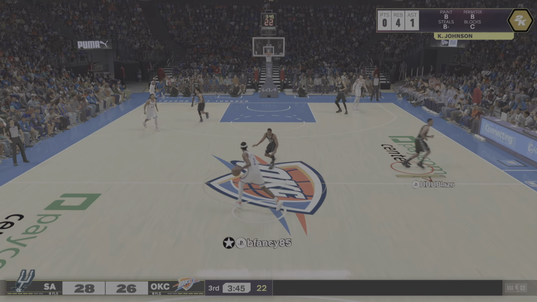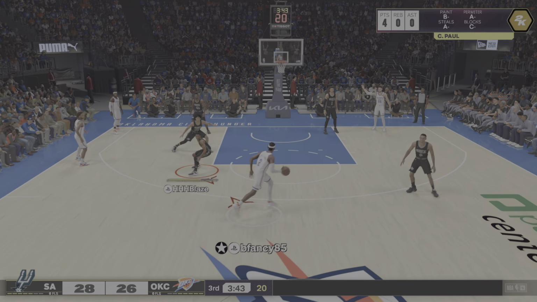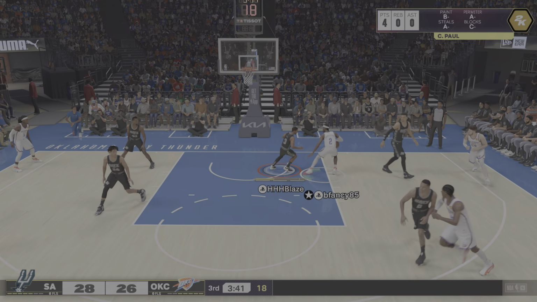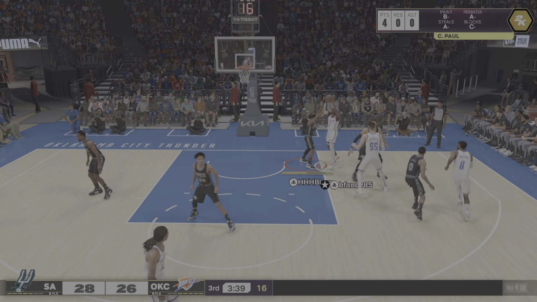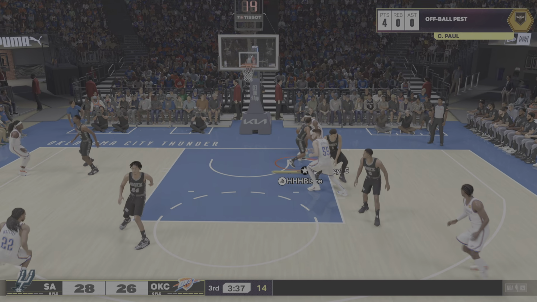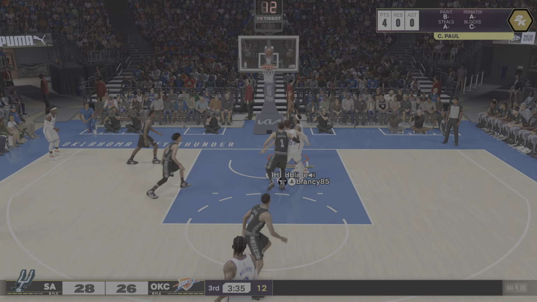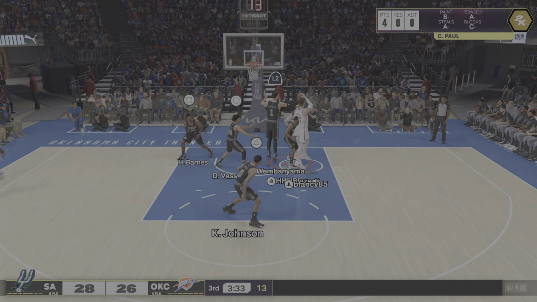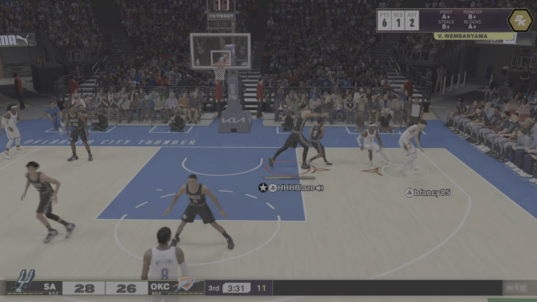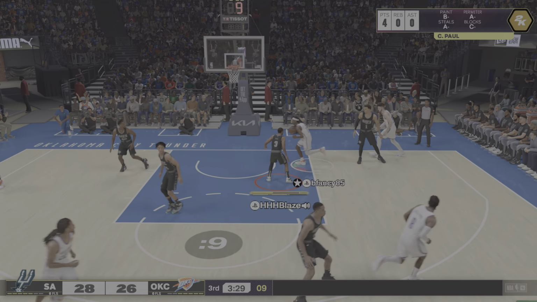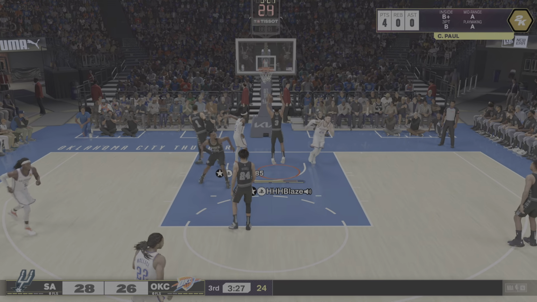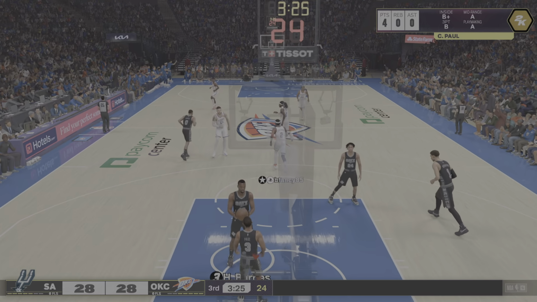Oklahoma City trailing. And here's Gilgeous-Alexander. 15 points in the game. Hartenstein sets a screen. They get the rebound. Pass to Gilgeous-Alexander. They shoot again. And it's good on the layup.